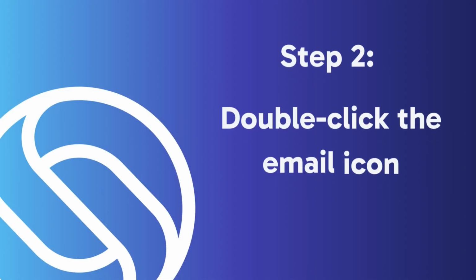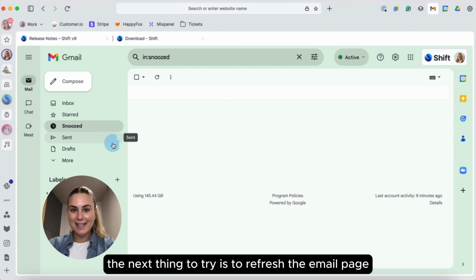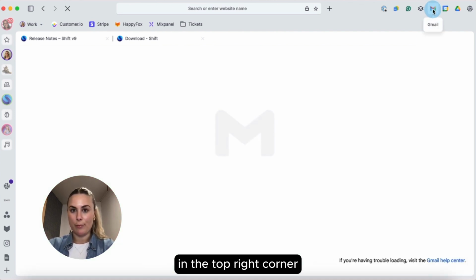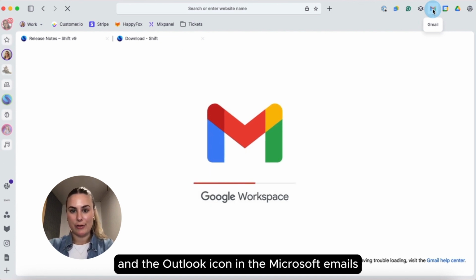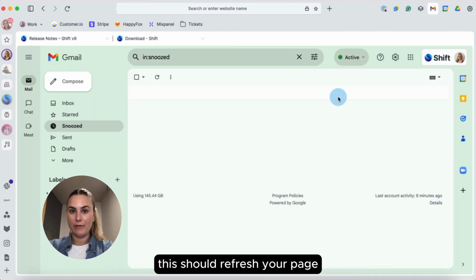Step 2. Double-click the email icon in the top right corner. The next thing to try is to refresh the email page by double-clicking the email icon in the top right corner. This will be the Google icon in Gmails and the Outlook icon in the Microsoft emails. This should refresh your page.